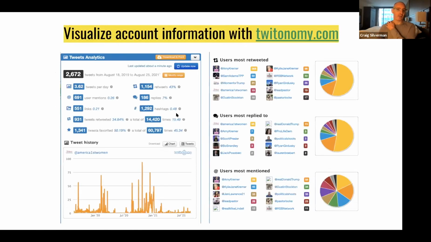Another tool that's helpful just for looking at an account and gathering some basic data about it is Twidonomy.com. So there's a free version here. It's going to tell you how often they tweet, when they tweet, which other accounts they reply to, who they retweet, who they talk about. So this is a great way, again, to get that basic network analysis of who they're talking to, what content they're putting out, and also their behavior.